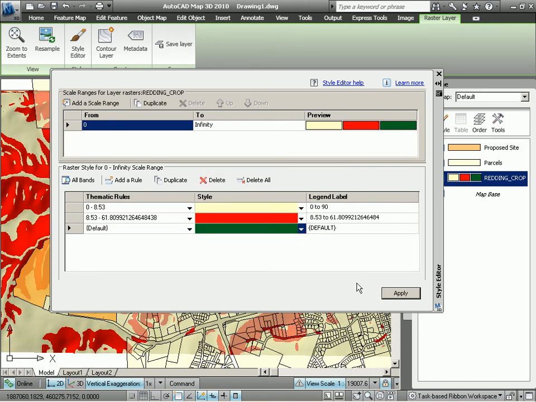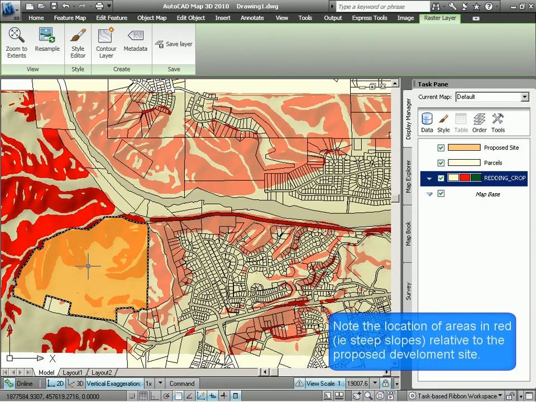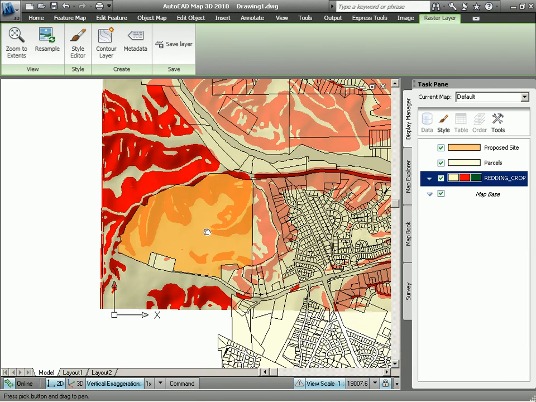At this point, we can also change the legend. The legend, I want to put down less than 15%, and then change this one to greater than 15% so it's easily identifiable. All right. So now you can see how the site is superimposed on a digital elevation model where all the red areas indicate slopes that are greater than 15%.